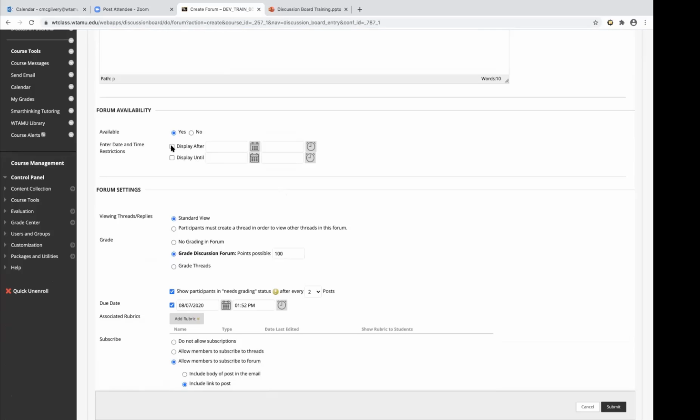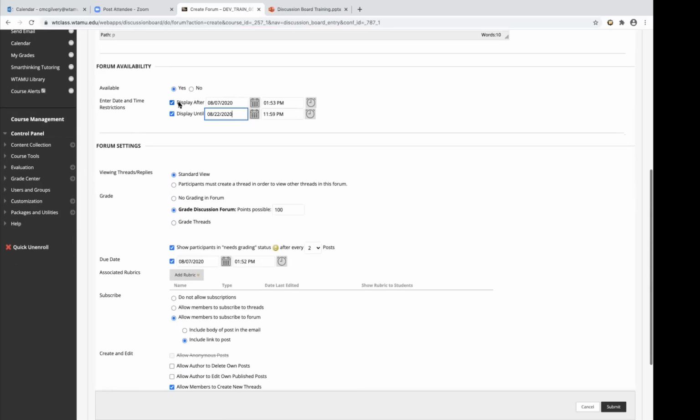You could set the discussion to be available on a certain date until a certain date. You might want to do it for 2 weeks, and you can make those decisions and add them here and put a time when it will end. And then you have the standard view, and you also have the option that participants must create a thread in order to view other threads in this forum.